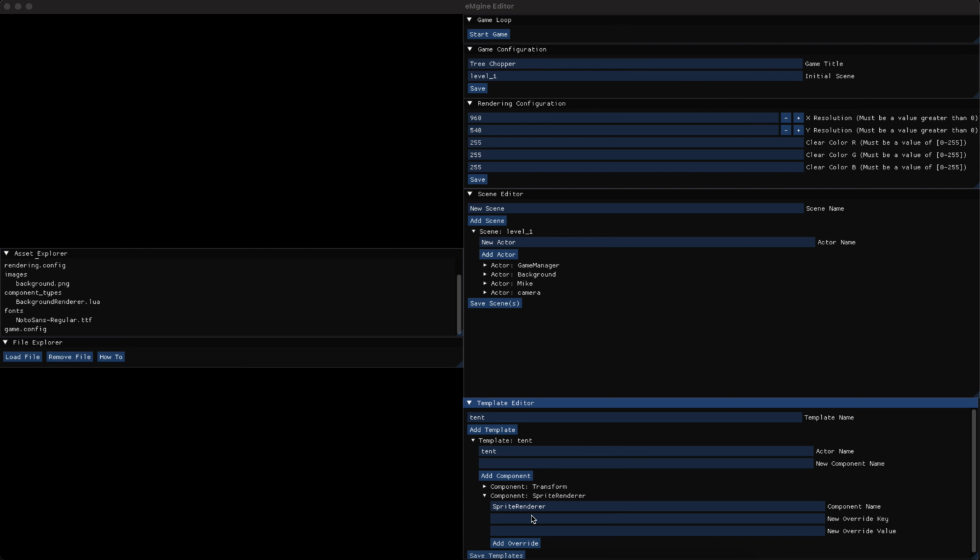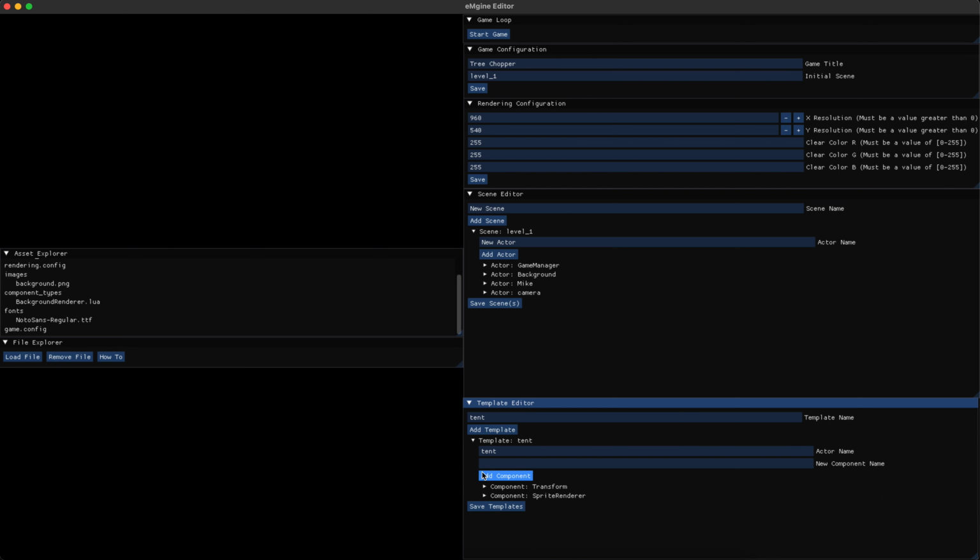And the sprite renderer is gonna have, let's see, it's gonna have sprite and tent. And then it's gonna have a sorting order. I'm just gonna do 0 for sorting order right now. Sweet. And we're gonna go ahead and save this.